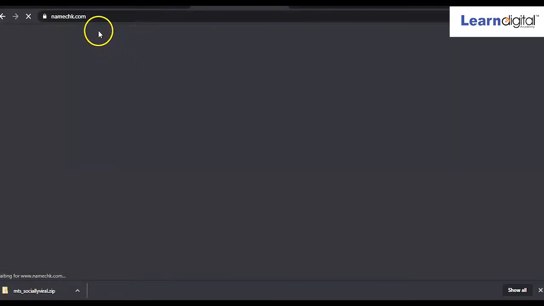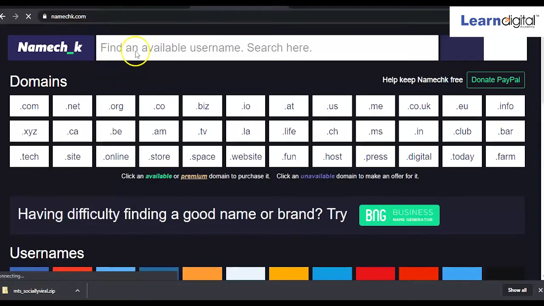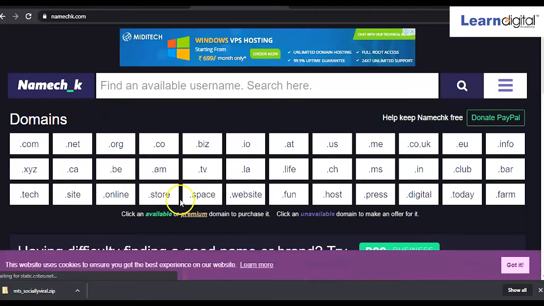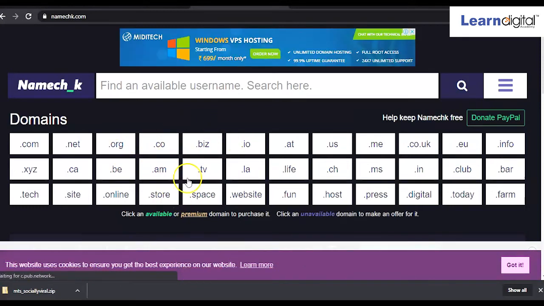As soon as I open this website, I am able to see the extensions altogether, that is .com, .net, .org, .co. Apart from that, there are some additional extensions like .tv, .live, .ch, like that.